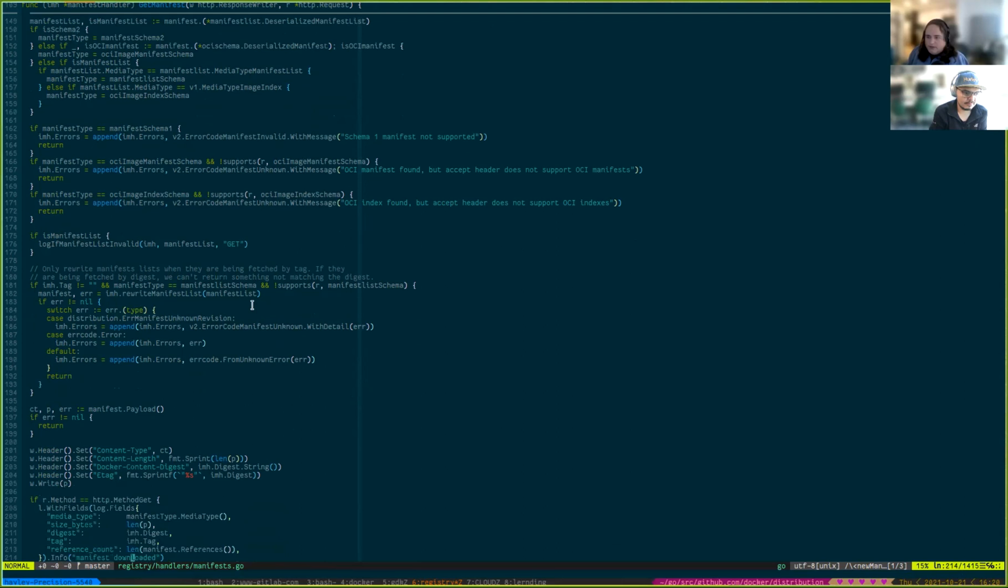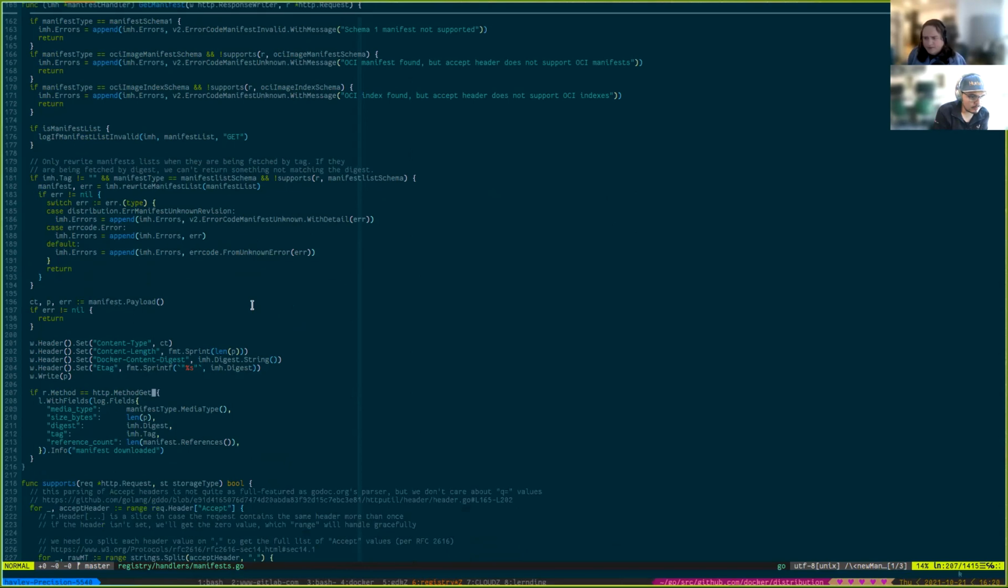Yeah, and then we get the payload. So we get the media type, we get the payload, we set the content type to the media type, content length to the length of the payload. We set all the headers here, set the ETag, write the payload to the body, and we do some little logging here because we keep some metrics this way.